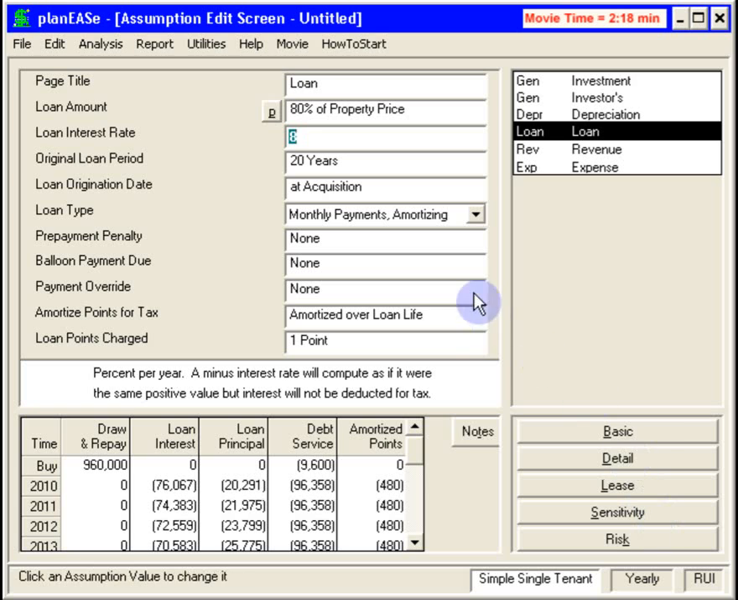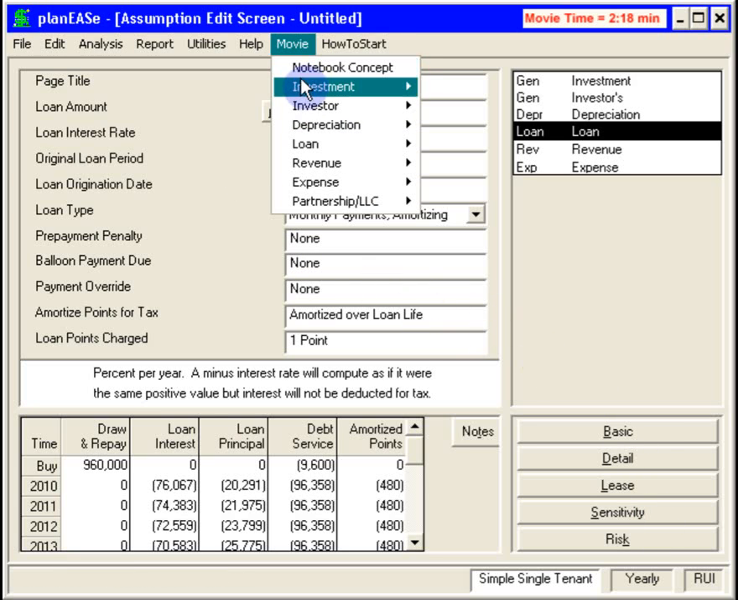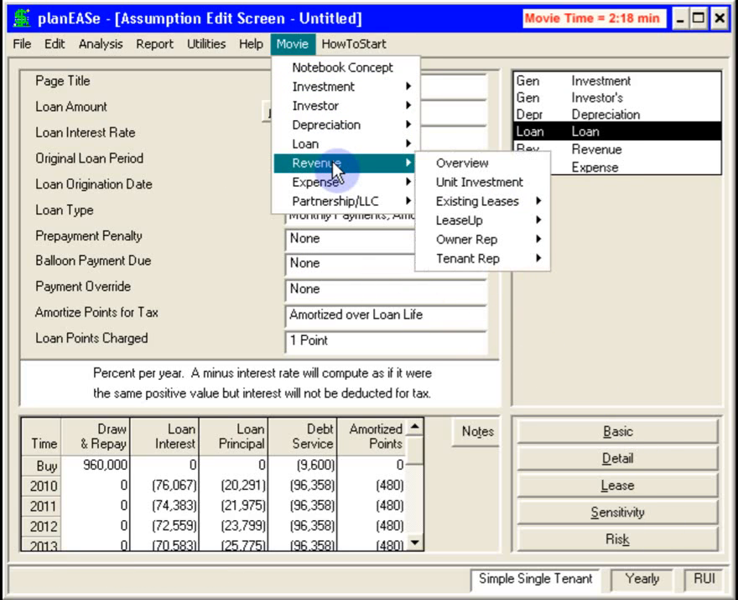If you click on exit, the movies up here will show you how to put in more details on the different revenue items or different kinds of leases.